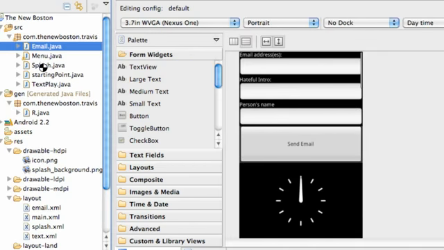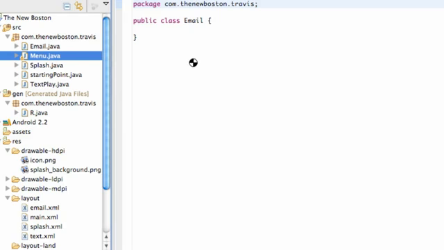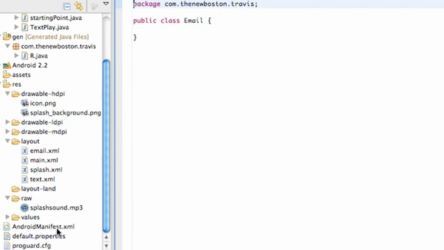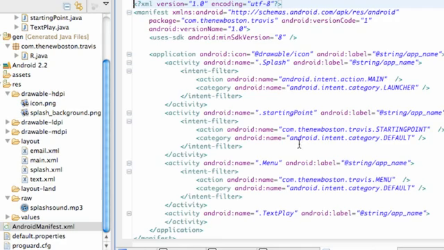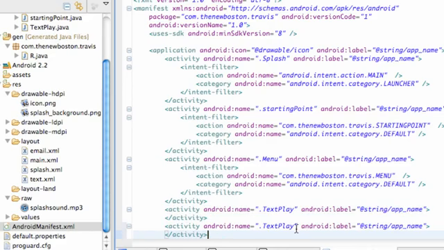So what we want to do first is open up our menu class and change the example 3 to Email, again to match your class name. We also need to set up the manifest. I know I said I wouldn't show you guys that again, but since this is just a tutorial where I'm going to walk you through the code that I've already set up, might as well walk you through the manifest again. So we're just going to copy and paste this last activity called text play and change it to email, so the manifest realizes our email class.